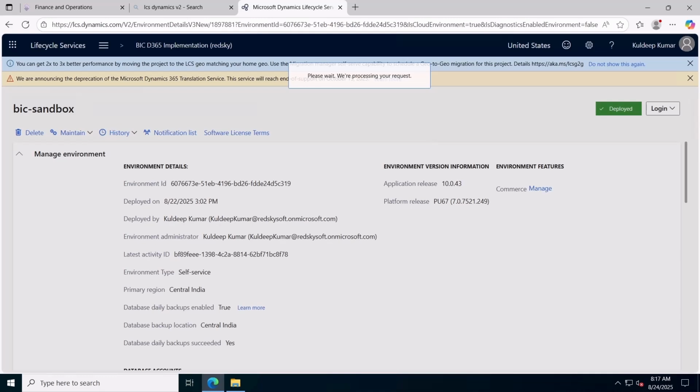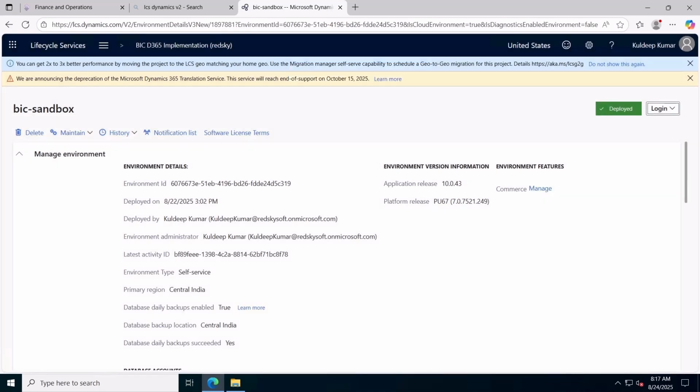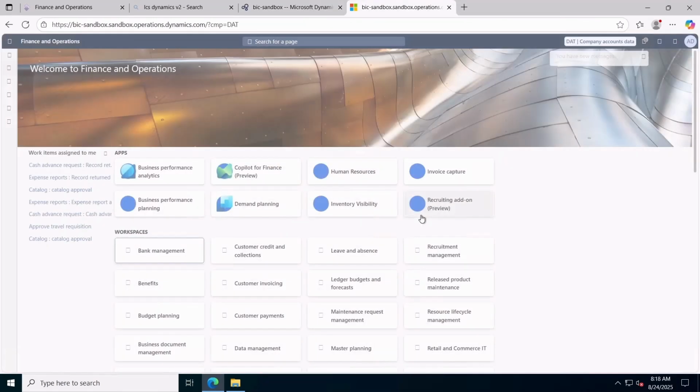With the deployment to our cloud environment complete, our first step is to verify that the new functionality is active. We will now log back into our Dynamics 365 Cloud instance.